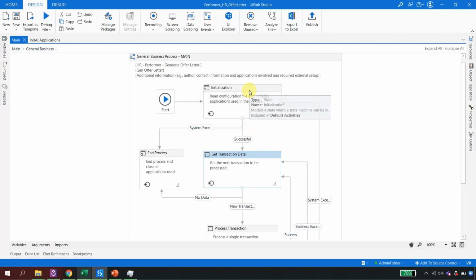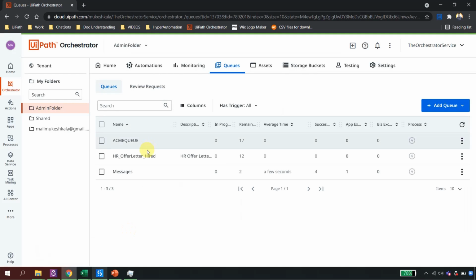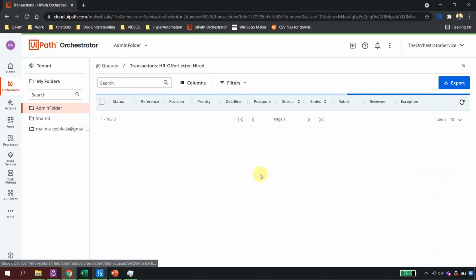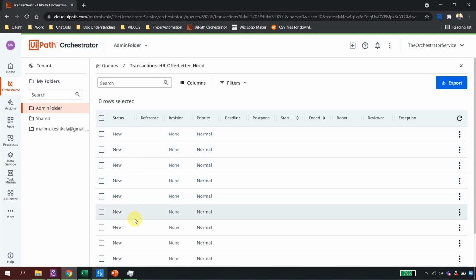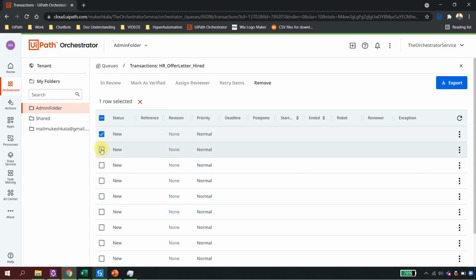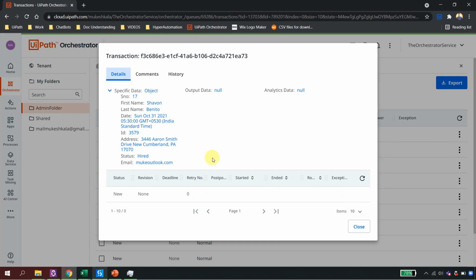If the initialization is successful, it will go to the get transaction data, and if you see here, it is giving me a new transaction. When I say new transaction, this is nothing but one queue item. So that means from this queue, I am going to get all these items one by one. So this is one transaction, this is the second transaction, this is the third transaction. So now RE framework says, Mukesh, I am going to give you this detail.